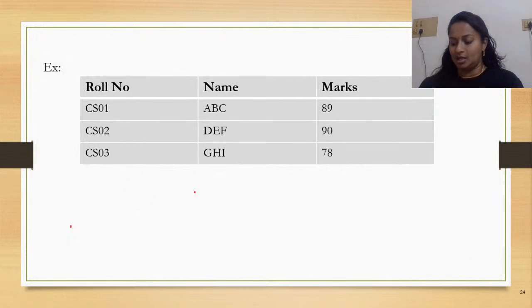Now, let's see an example. Imagine that this is a table of information wherein see the first row of your table.